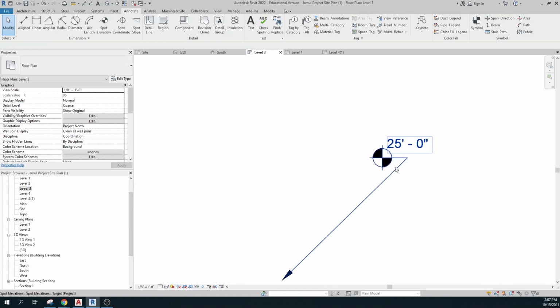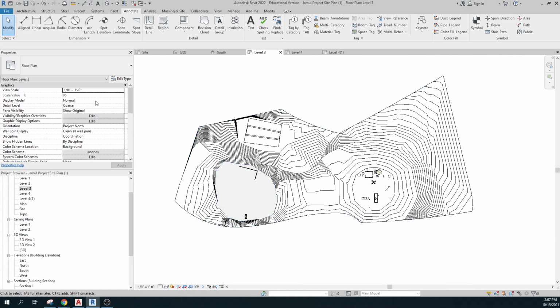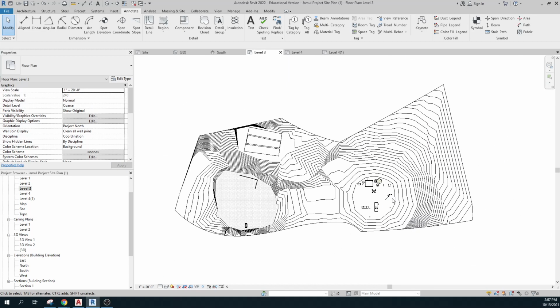And that shows that my elevation is 25. Now this thing has a terrible view scale. 1/8 of an inch equals a foot. So I would probably want to change that to at least 1 inch equals 20 feet. It's getting a little better.